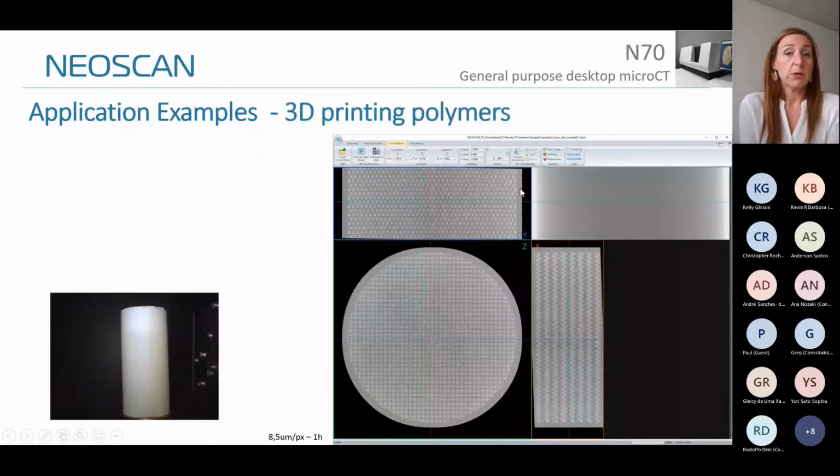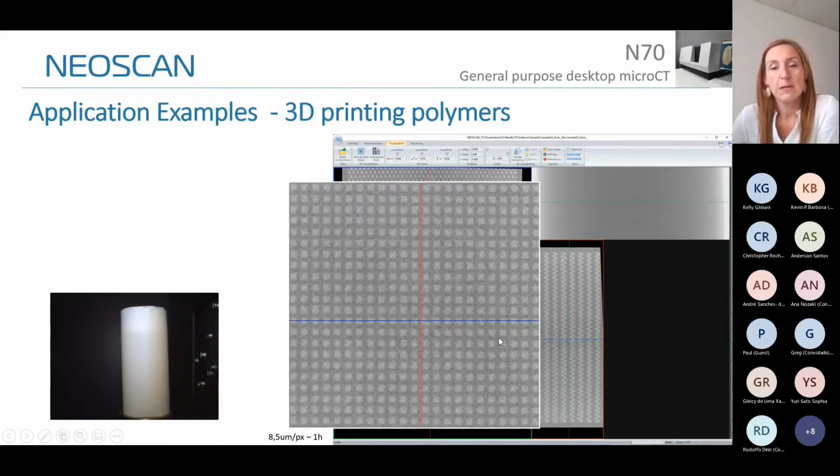Another interesting application for the N70 would be 3D printing. Here we have an example of a 3D printed part, a polymer 3D printed part. This cylinder was about 1.5 to 2 centimeters. I don't remember the exact size. But you see, with the 3 orthogonal views here, if we zoom into this, you can actually, after the 3D printing, use MicroCT to take a look inside the sample and evaluate the quality of the 3D printing process.